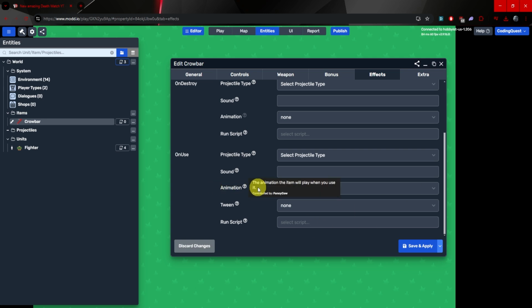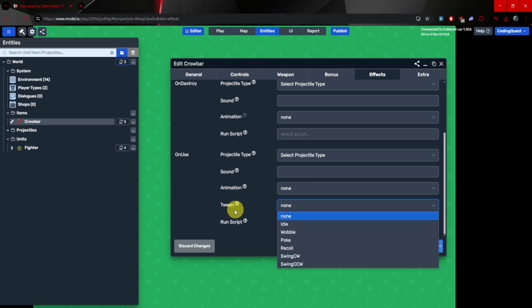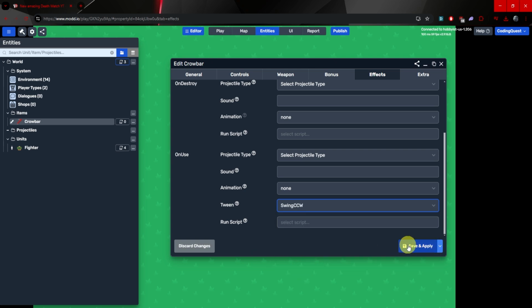And then you can play this animation. Now, the tween is what we're going to use because this is kind of like, think of it as a built-in animation with the weapon position. It's going to change the weapon position depending on which one I pick. Now, I do encourage you to just try some of these. Poke is like poking, right? You're kind of going back and forth. And swing CC is what we're going to use.